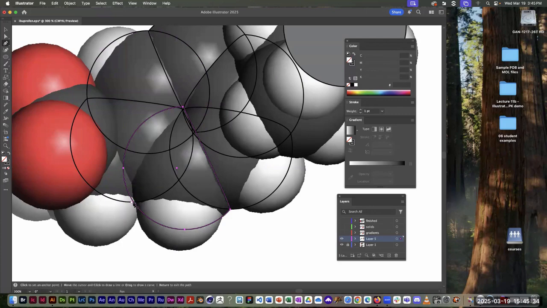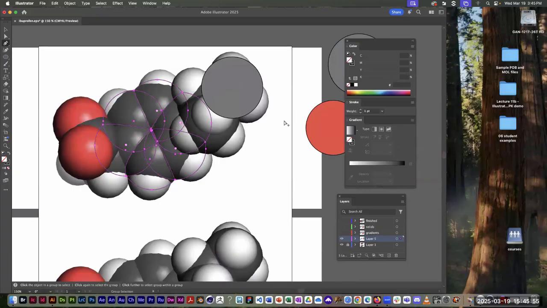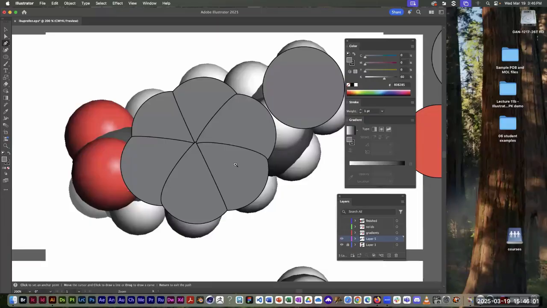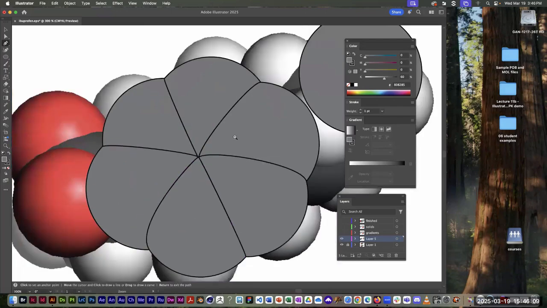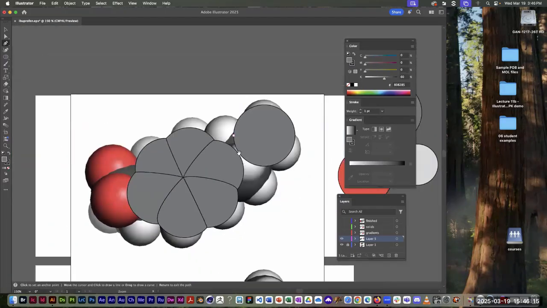So then add an anchor point here. Delete that one. Move this line around a little bit. And then I can drop the fill color back in here again and see what it looks like. That's not horrible. This one I probably need to move around a little bit. Move that one anchor point down just a smidge, so that all 6 of these carbons are now basically meeting at a central point right in the middle of that 6-sided ring.